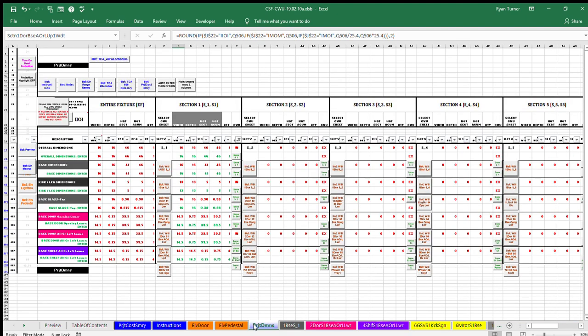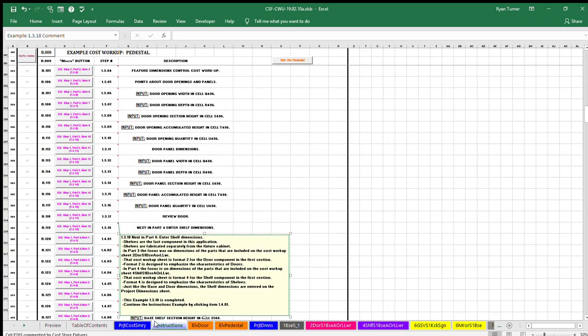Just like the base and door dimensions, the shelf dimensions are entered on the project dimension sheet. This example 1.3.18 is completed. Continue the instructions example by clicking item 1.4.01.